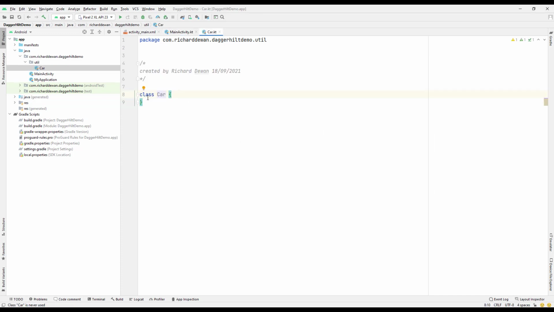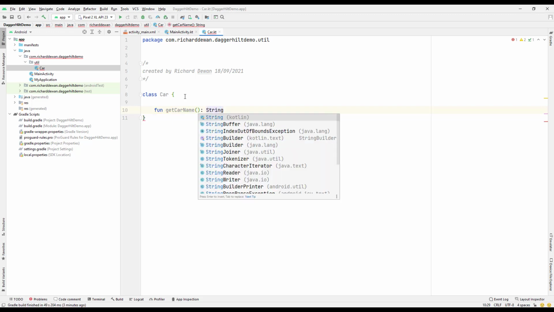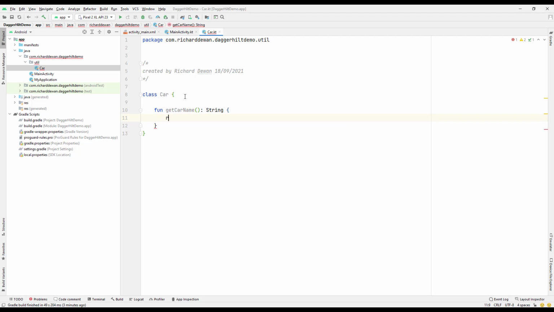So I just create a class over here, and then I have a function over here. I'll just say get car name or something, and then we should return the type String, right? And then we just return from here a car name, or just give some name. Let's say any name, like Toyota or something, right? So we got one class, and then we have one function inside it.